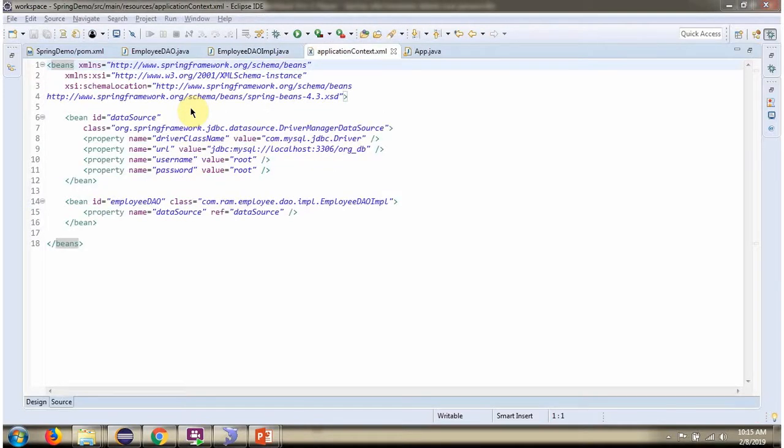This is a Spring configuration file. The Spring container reads this Spring configuration file and creates a data source object. To create a data source object, the Spring container needs to know the driver class name, URL of the database, username and password of the database. And once the data source object is created, it will be injected into EmployeeDAOImpl.